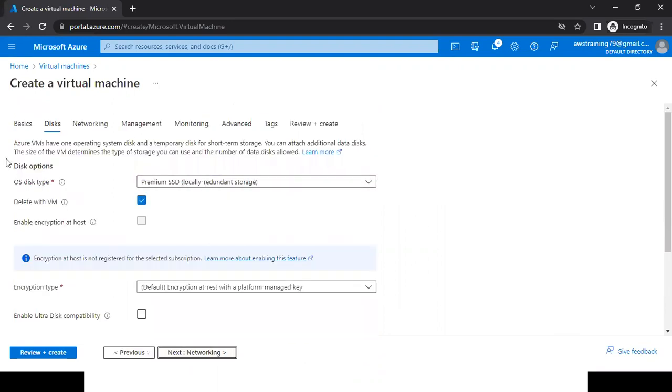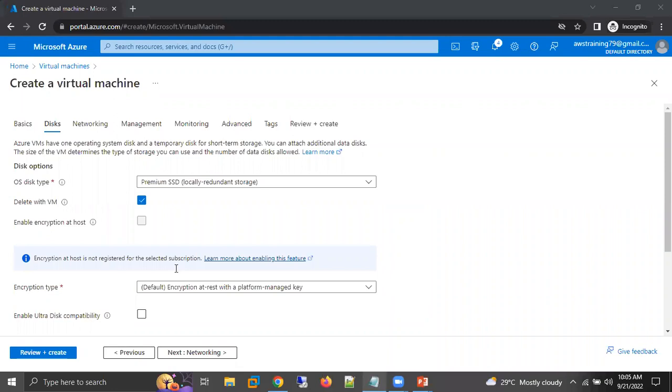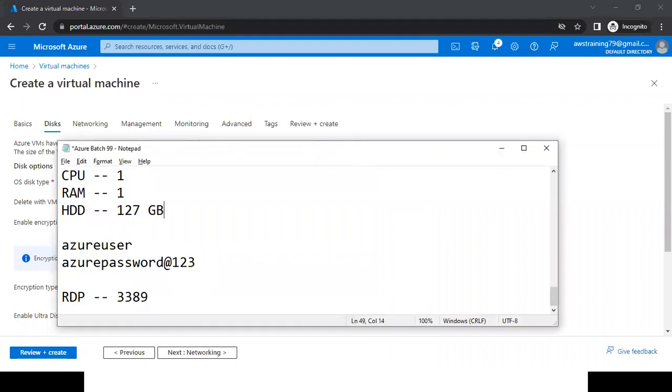Here the system is selecting the disk. Disk means hard disk. And here I don't have any option to give my own size. Whatever they give by default, we have to go with that particular size. And what size do they give for a Windows machine? 127 GB by default for our C drive.